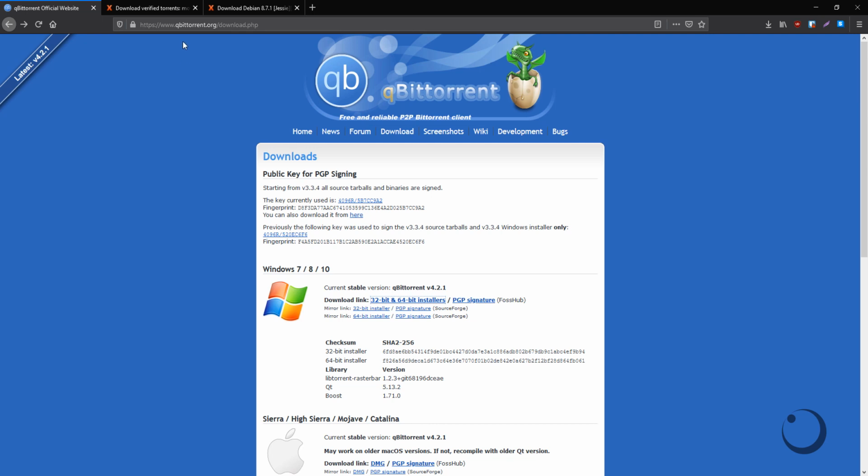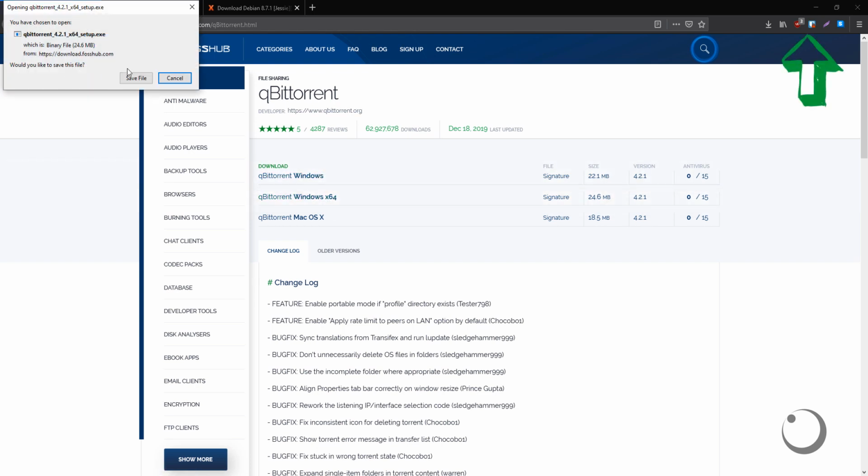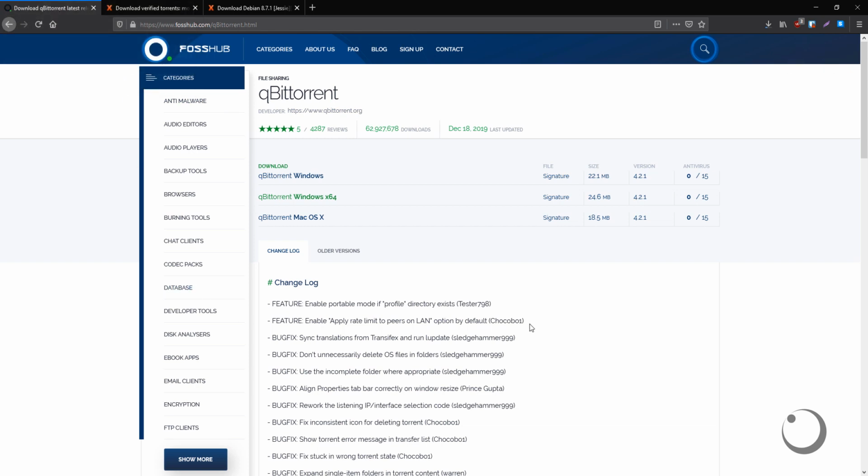Now you're going to go to qbittorrent.org/download and just look for the download link here. For me, I'm choosing Windows x64 because I'm on 64-bit, and most of you probably are as well. But if you happen to be on 32-bit, just choose this top one. We're going to click that, and it's going to download. Click save, and whenever that downloads, just run the setup.